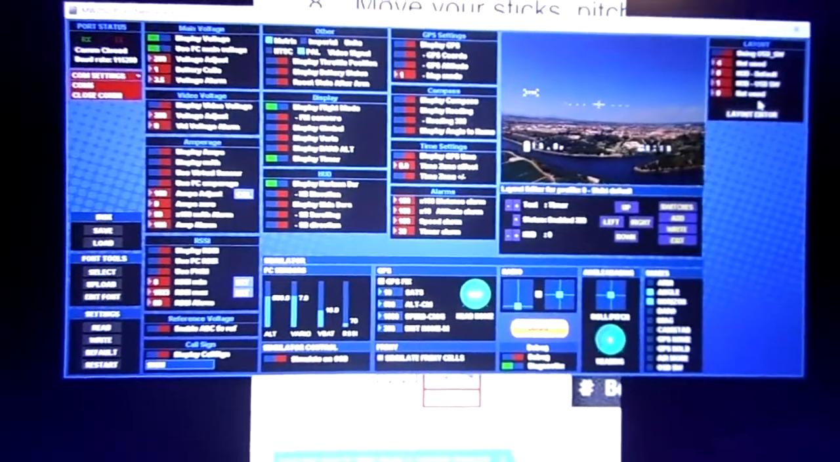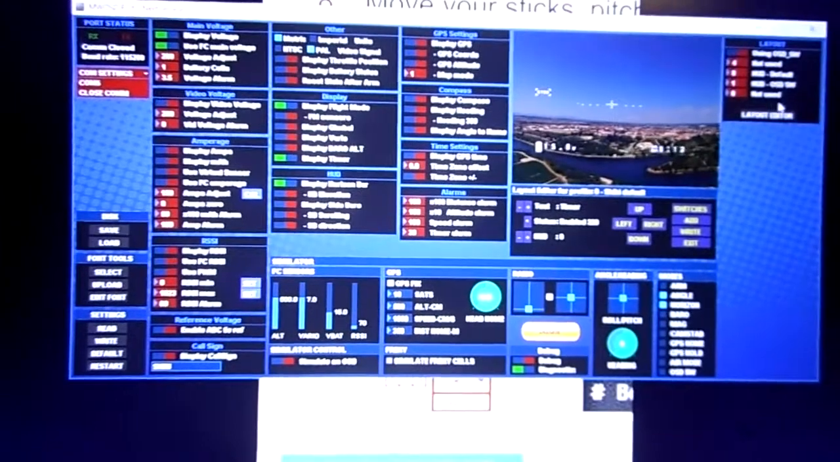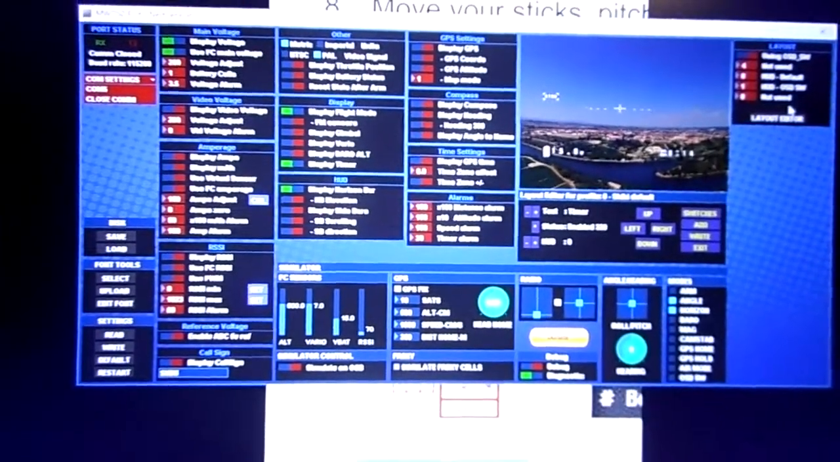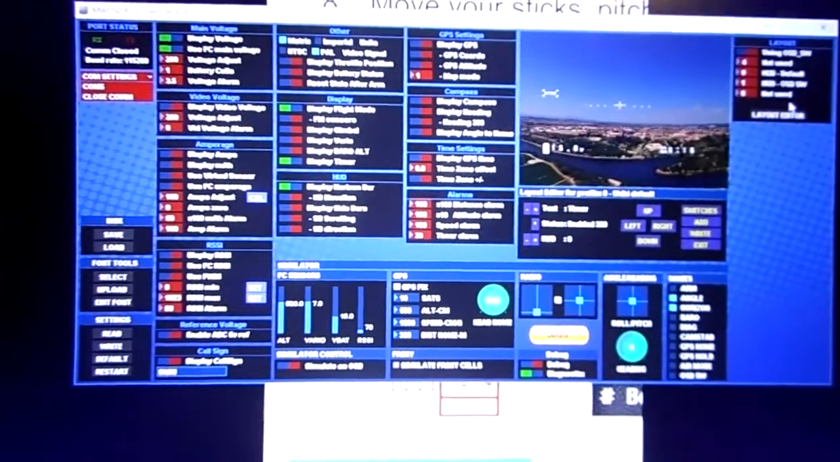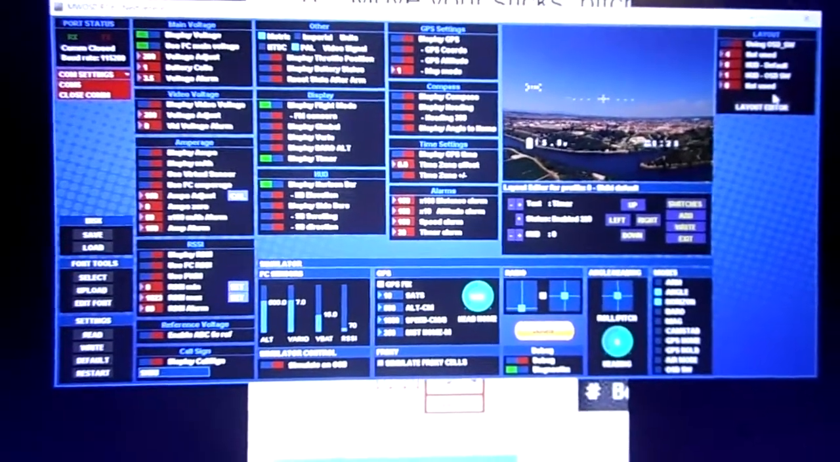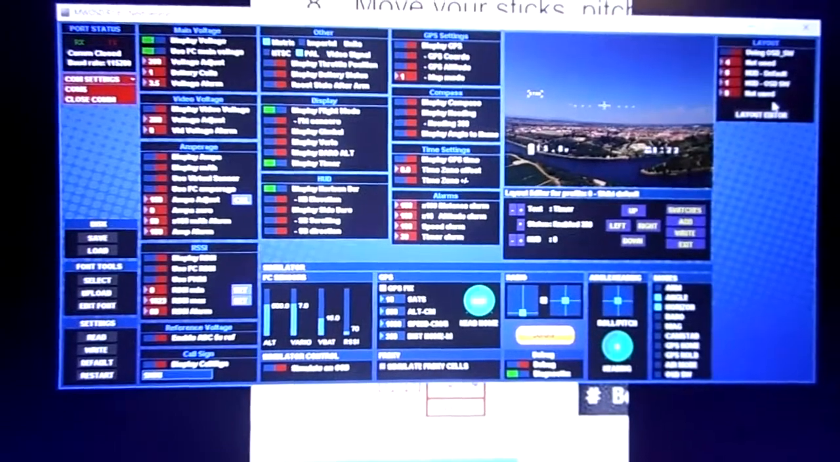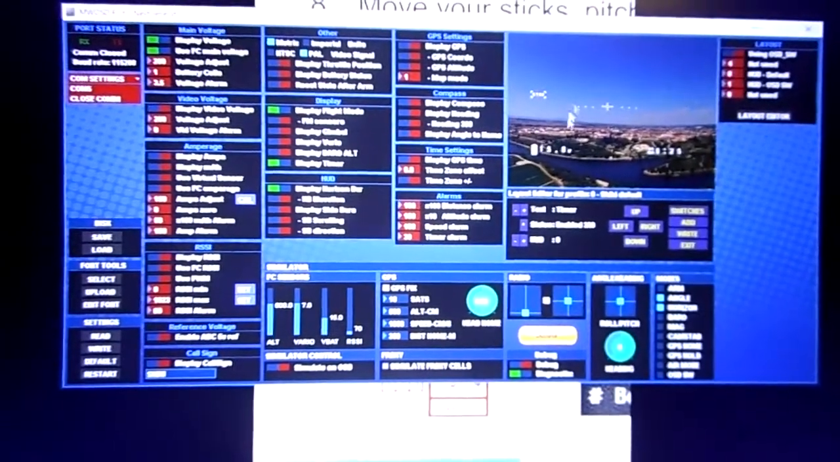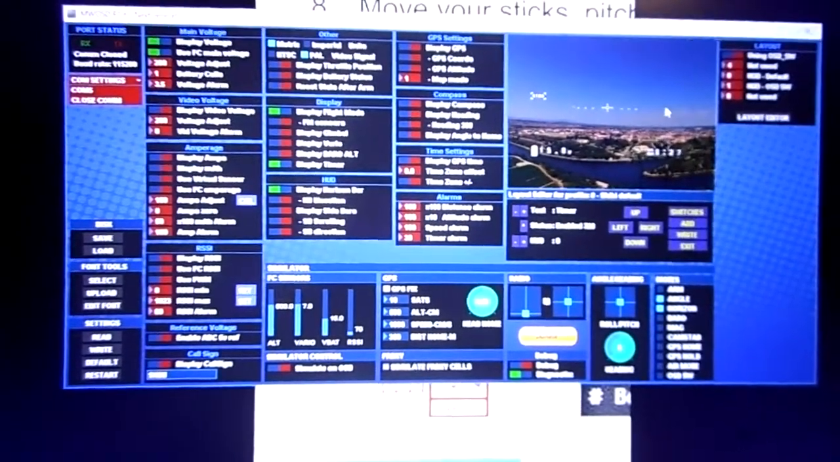So that's how you set the OSD on the Warlark 80. Kind of a funny name, Warlark. Warlark. Like a warring bird, I guess. So that's it. That's how it's done. So you can put all the kind of options you want to up here. All right.